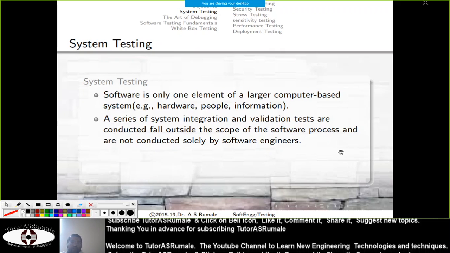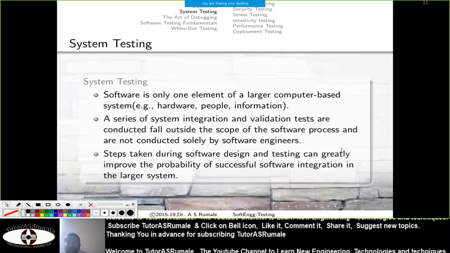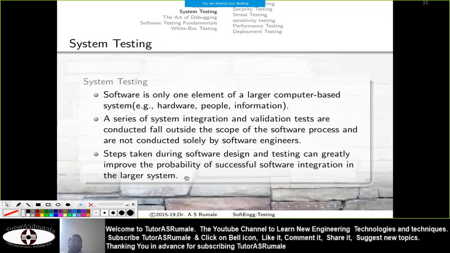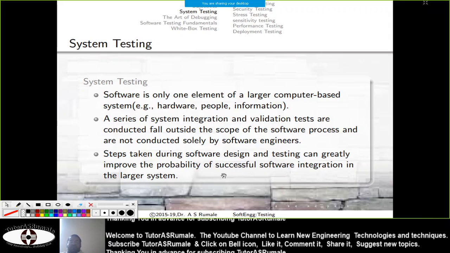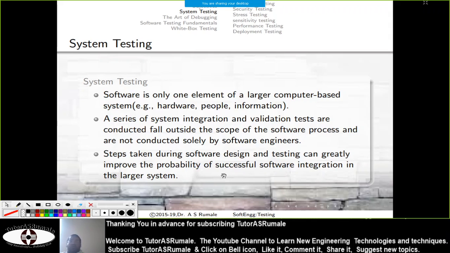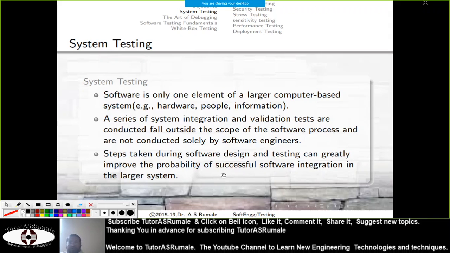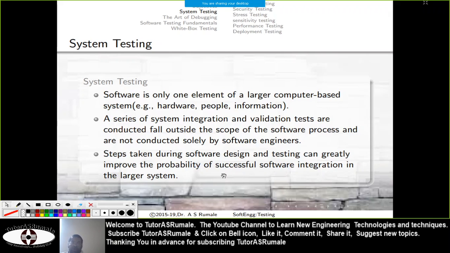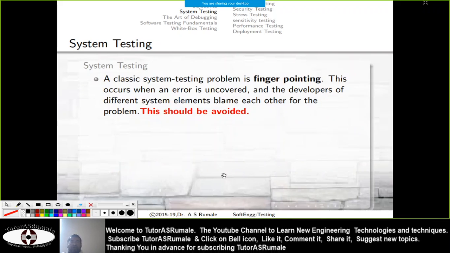Then there are certain steps taken during software design and testing that can greatly improve the probability of successful software integration. So what are these steps? Following a proper model like rapid application development, Boehm's spiral model, or extreme programming, and likewise.